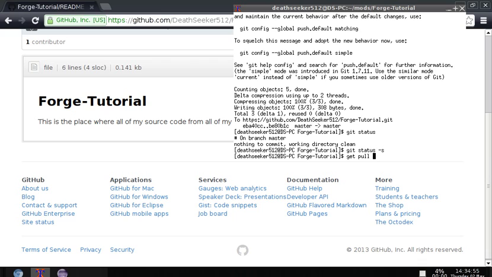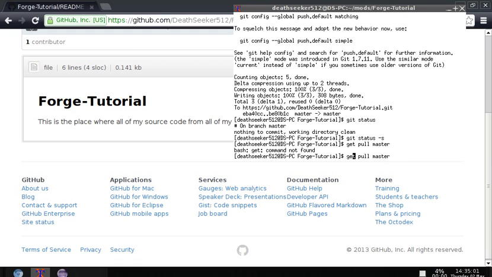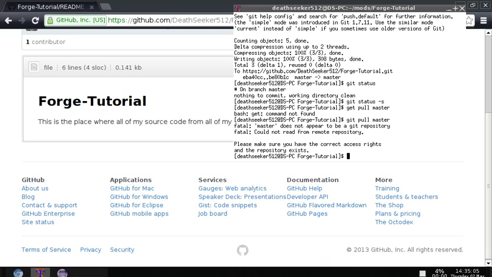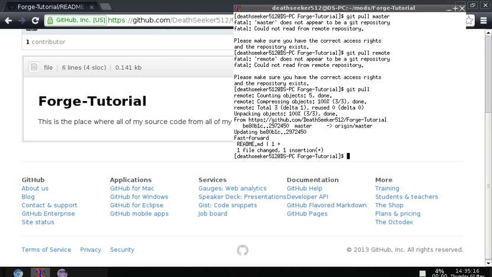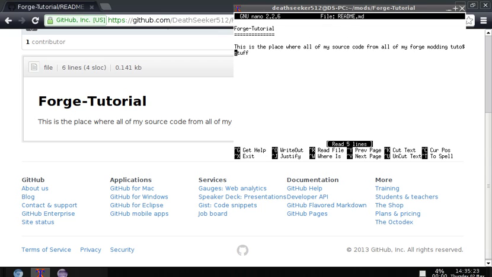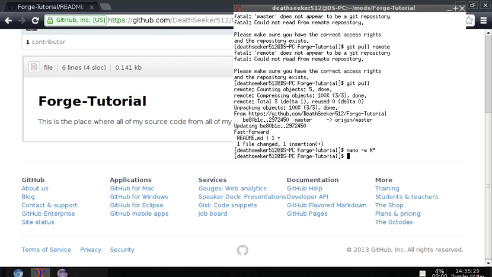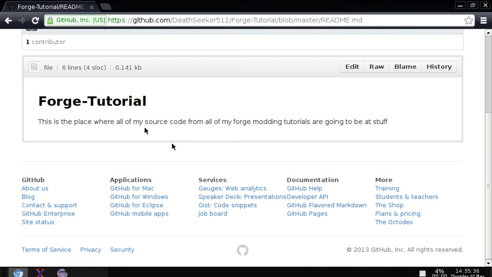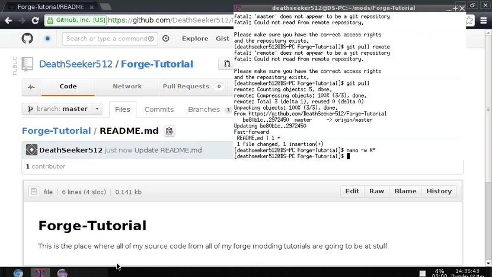Git pull, and then master. Okay, git pull, and then it adds stuff at the end. So the ones you really want to be worried about are git push, git pull, git commit, git add, mainly. However, if you forked something, the fork tutorials work very well on that, so I'm not going to explain that.